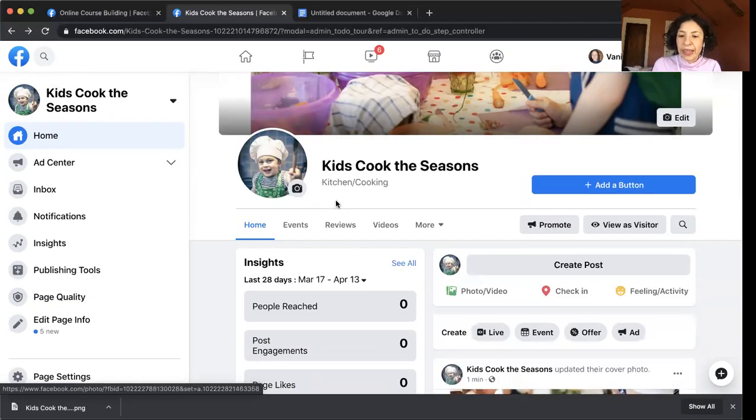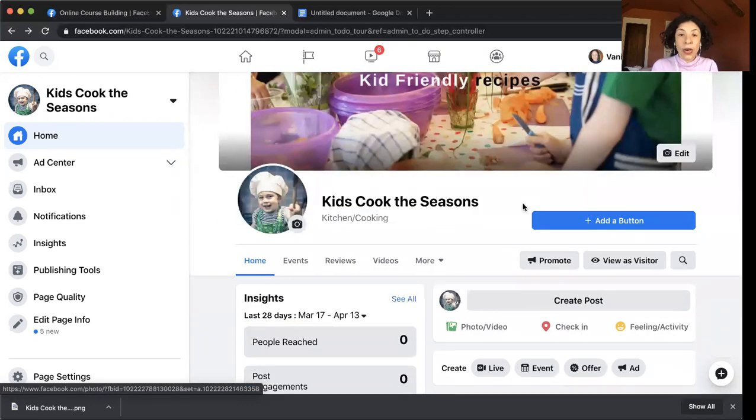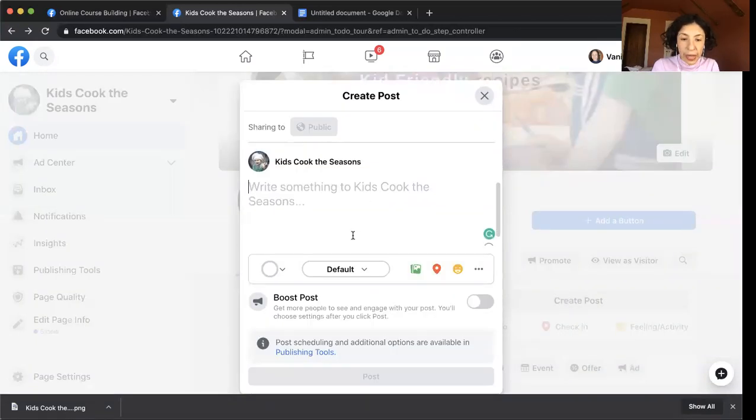Okay, then that's it. You have a page, and now you should post at least like 4 or 5 new posts just to get it going. In the course, I'm going to give you more tips on what is good to post on your page, how you grow your page and everything. But for now, let me just show you a couple things.